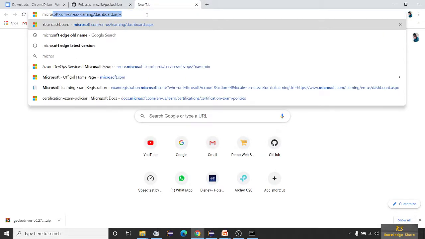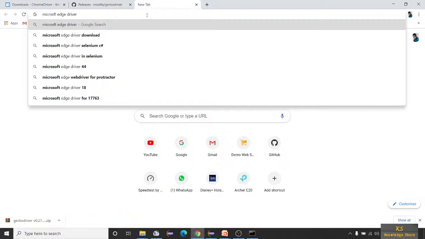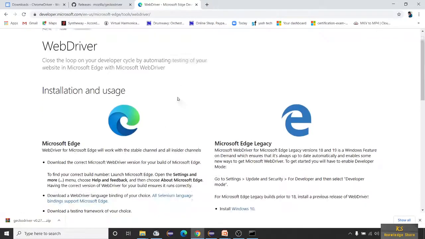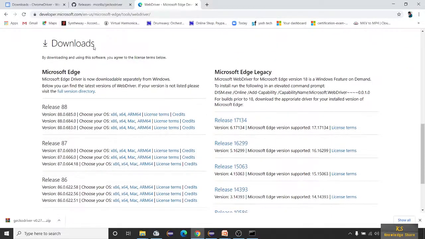Now again go to Google Chrome and type Microsoft Edge driver download. So you will be seeing this first page itself, WebDriver Microsoft Edge developer. Go to this page. If you scroll down, you'll be seeing the downloads here. On the left side you have Microsoft Edge, and on the right side you have Microsoft Edge Legacy. Microsoft Edge is the latest name, and Microsoft Edge Legacy is the old name.